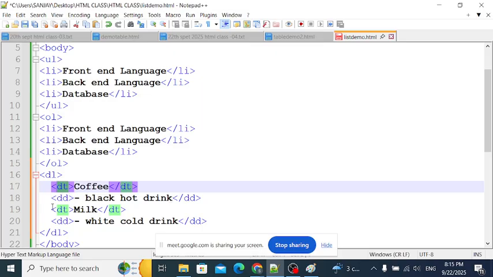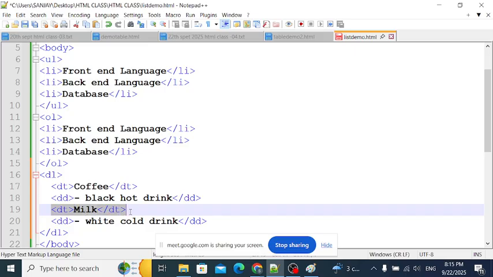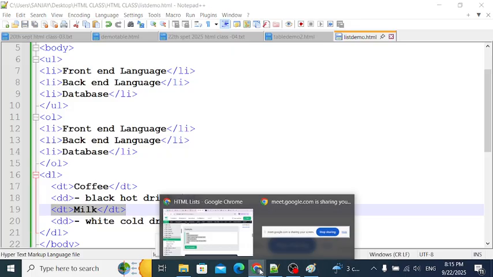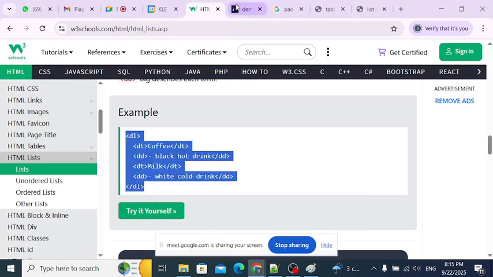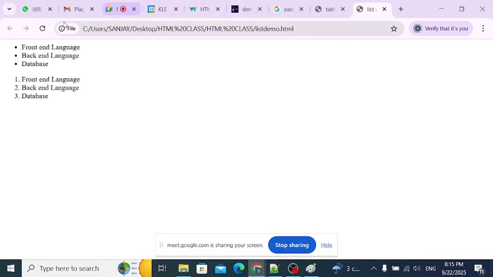So next, the second element is what, that's milk. That's a description title is what, milk. And its detail is what, white cold drink, like that. We have a list under the what, description list. This is the third type of a list, like this we will get. Okay.